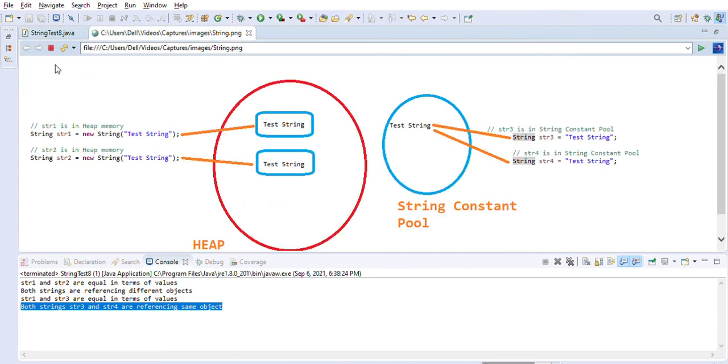So that's pretty much it. This is the way you can give the answer for what the output will be for these kinds of string programs.